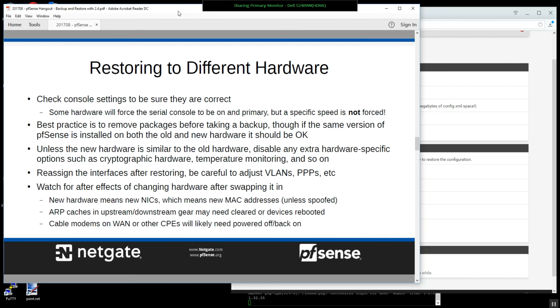So if you do have to reassign, just be careful to adjust your VLANs and PPP interfaces and others. Don't just look at the first screen, because if you have others, they'll need adjusting too, and it will still land you in a reassignment screen. And also, watch out for other after effects of changing hardware. It's going to have new MAC addresses on your NICs unless you spoofed them. So you have to worry about things like ARP caches and upstream and downstream gear. You may have to power off and back on a cable modem that you're connected to. You may have to reboot switches, things like that, so they'll pick up the new MAC address of your firewall.